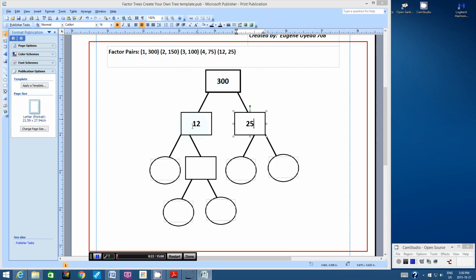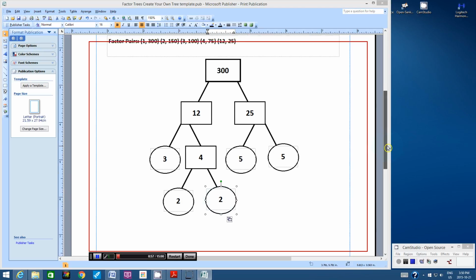Now if we look at this branch, 12 can be broken down further into a factor of 3 and a factor of 4. 3 is a prime number, which is what we want, and therefore it is in the circle. 4 is a composite number, which I will deal with in the next step. 25 can be broken down into two prime numbers, 5 and 5. My last step is to break down the number 4, and that can be broken down into the factors 2 and 2. Okay, so there is my factor tree.